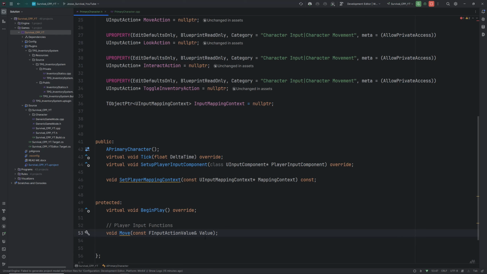So we got the move function here. And with this, we're passing by reference. This is just what we have to do when you're passing an FInputActionValue. It's always being passed by reference because it's going to be coming from the engine itself. And the values that are coming in here is going to be of input value. So we don't actually pass anything in here. The engine will, through the enhanced input context.